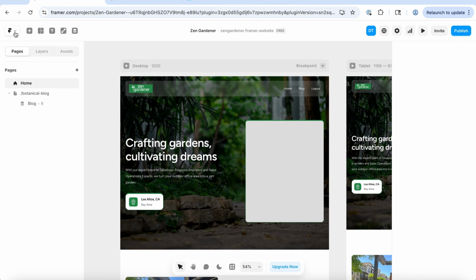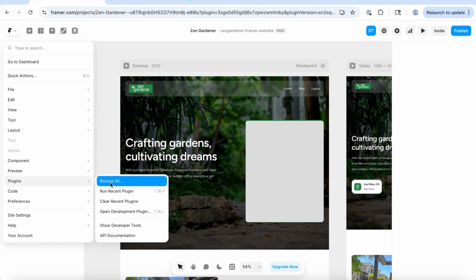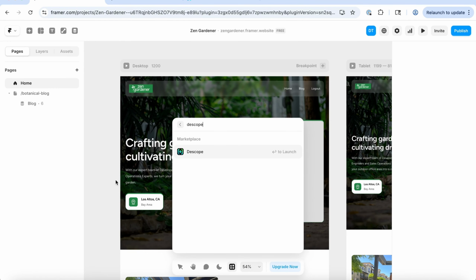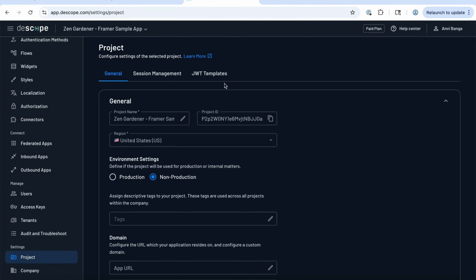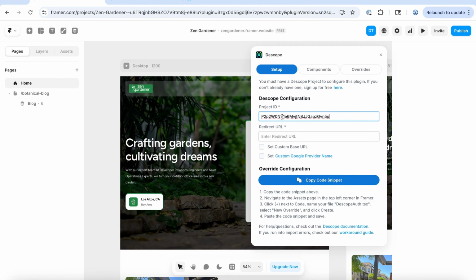First thing I'll do is open up the plugin over here, go to Browse All, and search Descope. Now that I've launched the plugin, there are a couple configuration items I have to fill out. I'll go to the settings page of the Descope console to retrieve my project ID and enter it here. The redirect URL is where we'll send our users if an unauthenticated user tries to access a protected page.